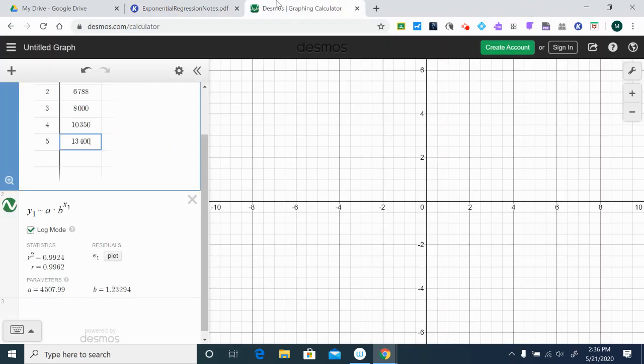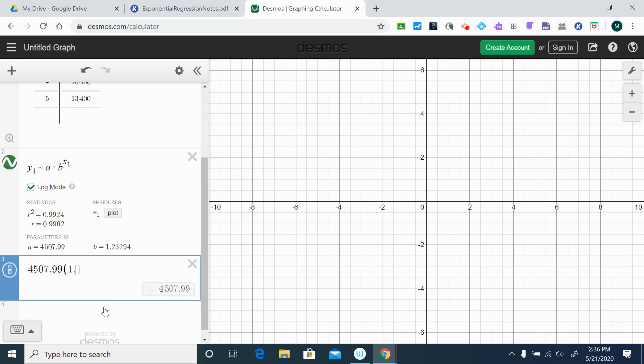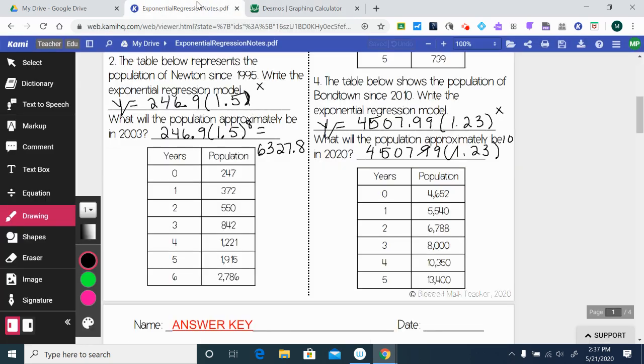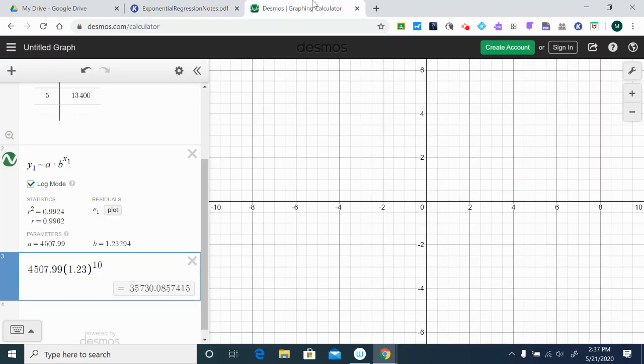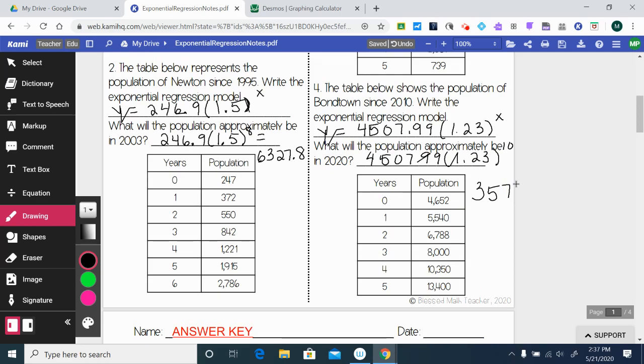Alrighty. So I'm just going to get 5, 0, 4, 5, 0. Raise that to the 10th power, and that gives me 35730.1. So it's going to be 35730.1.